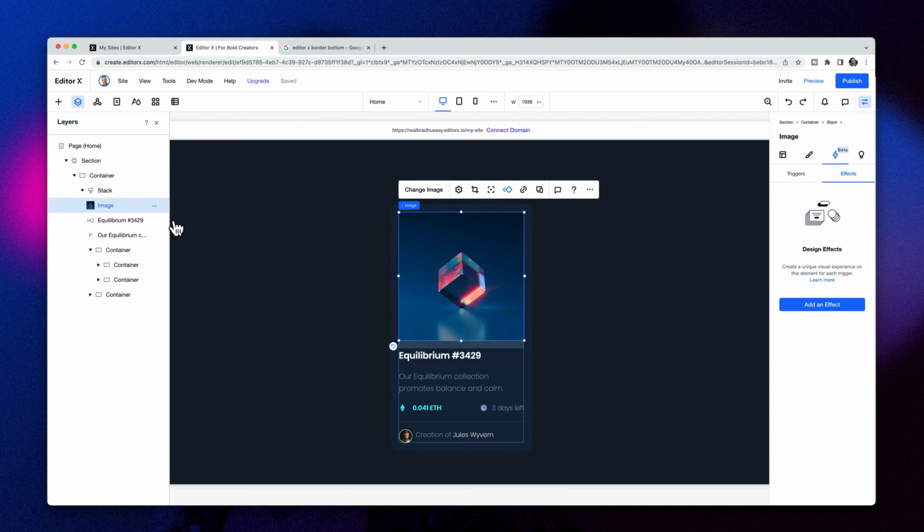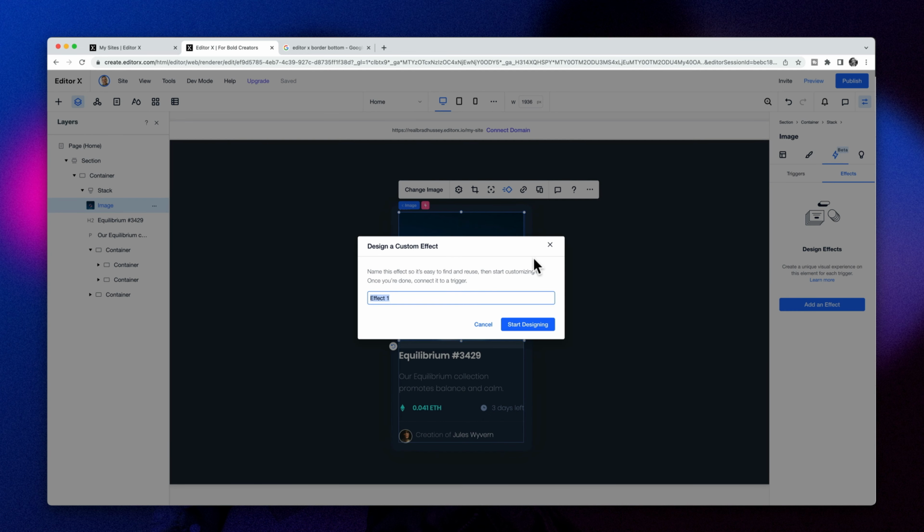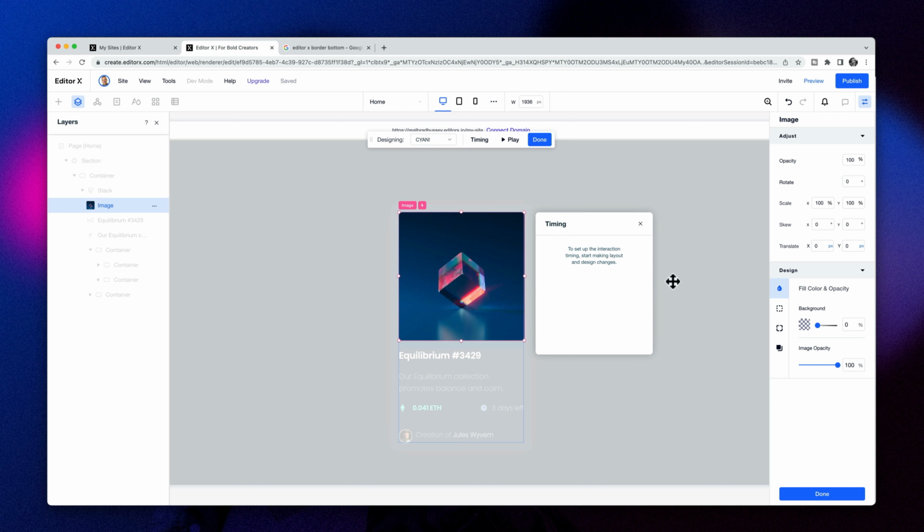Select the image. We're gonna click on the little lightning bolt icon, which is interactions. Click on triggers. We're gonna add a new trigger on hover, and the element we're going to affect is gonna be the self image. We're gonna apply an effect. The effect is actually gonna be a custom effect. We're gonna call that cyan. Start designing. And then here's where we get to make some changes.